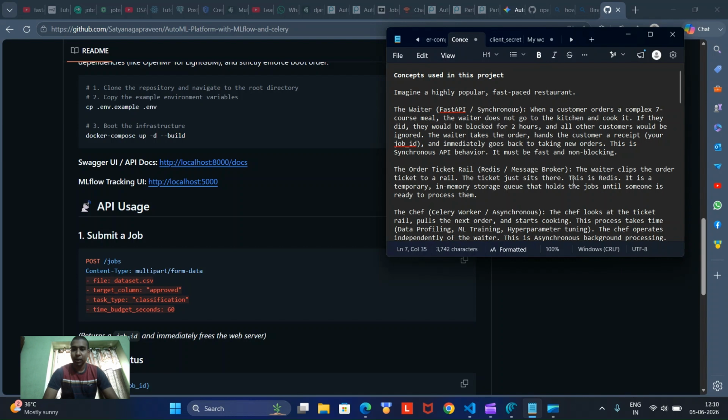This is a temporary in-memory storage queue that holds the pending jobs until someone is ready to process them. So who will process the jobs? Our asynchronous engine, the Celery worker, the chef. The chef locates the ticket rail, pulls the next order and starts cooking. In the background, our Celery worker works. The process takes time as we need to do many things, for example data profiling, ML training, hyperparameter tuning. All of this has to be done by the chef, so it will take some time.